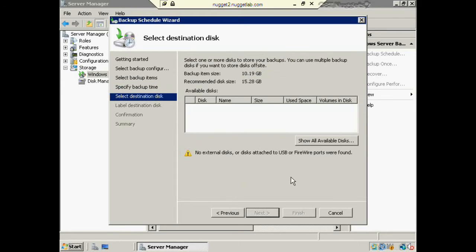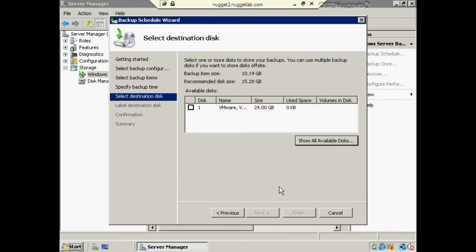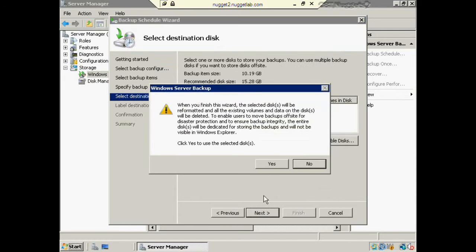And then I'll click on Next, and I'll choose which drive I want to be the destination. And I've got this drive right here, and I'll select it by checkbox and choose OK. Notice that I did have to choose Show All Available Disks. Normally, they don't all appear, so you do usually have to click that button. And then once I've done that, I'll click on Next.